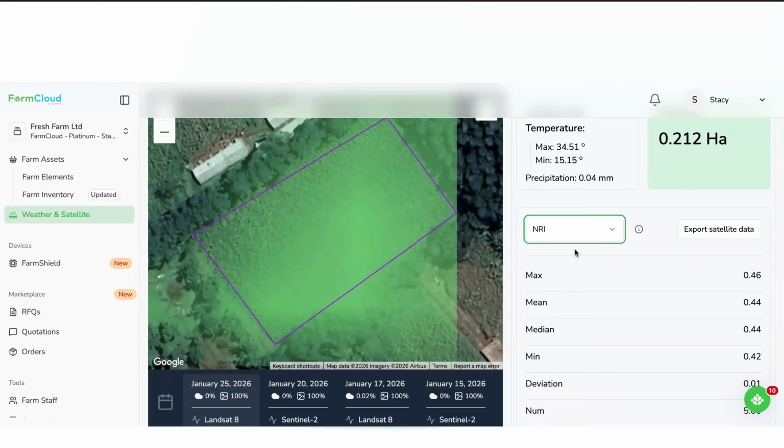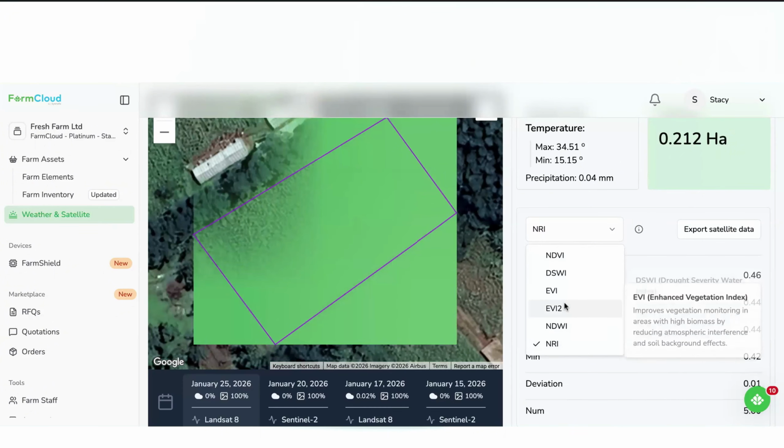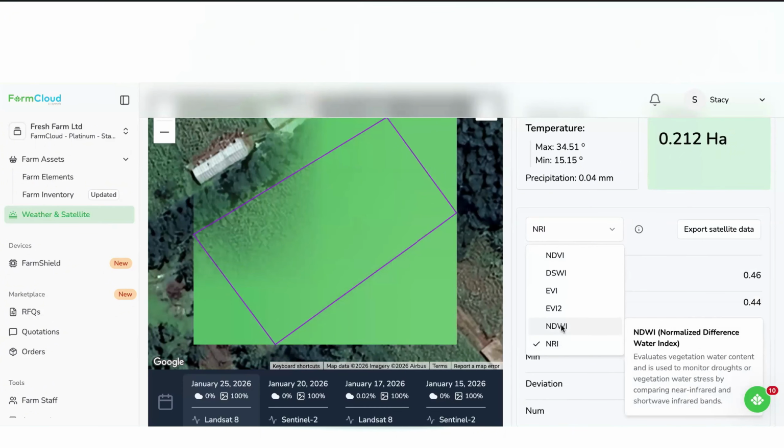So those are the indices that monitor the greenness of the crop. How to analyze the data is that the higher the value, the indication of a healthy crop, and the lower the value, an indication of a stressed crop. The ones that focus on moisture are DSWI and NDWI.